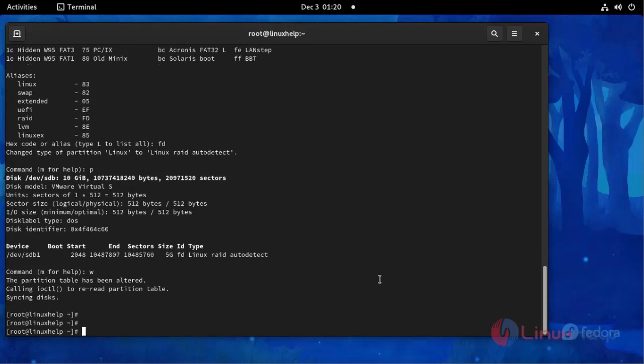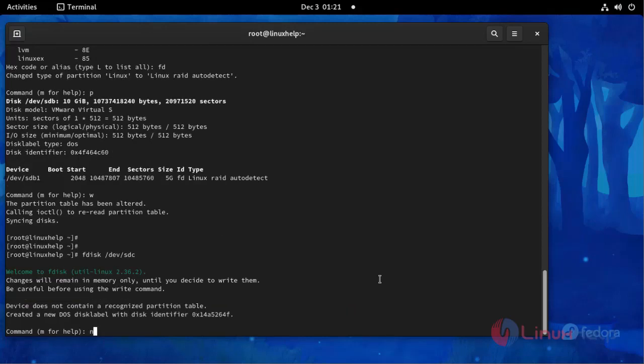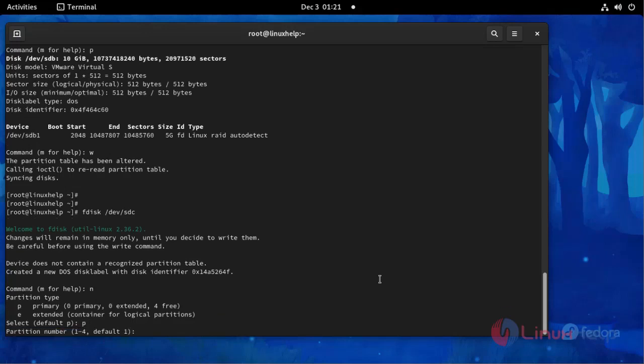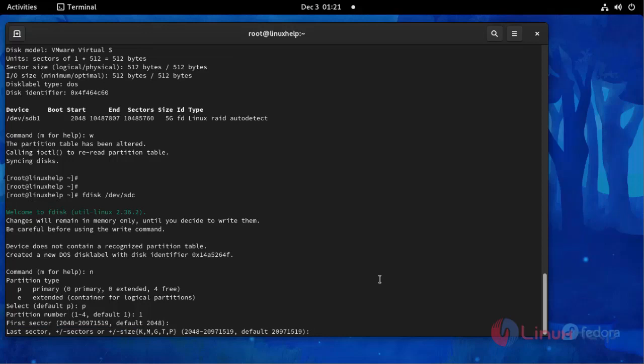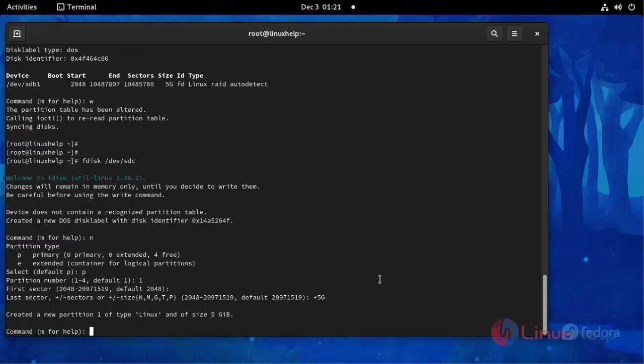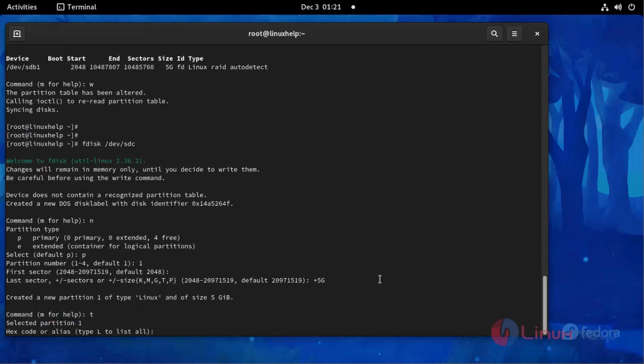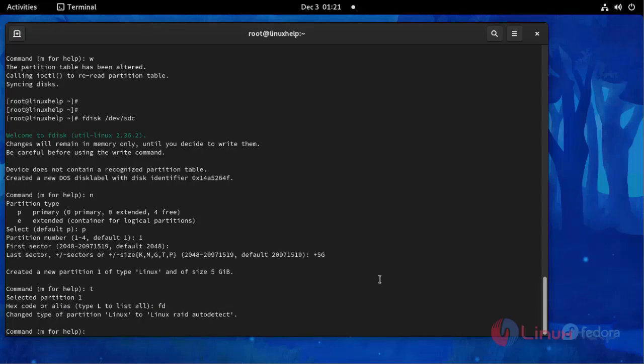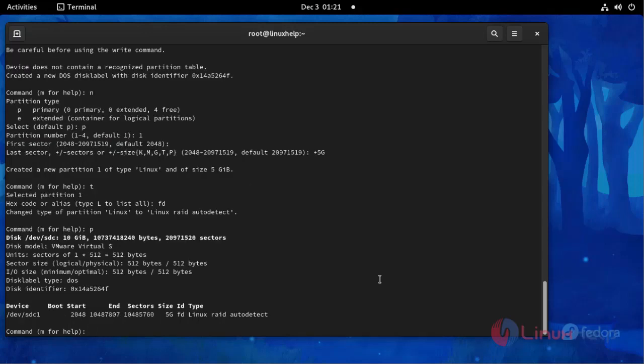Then again repeat this partition command for creating another partition: fdisk /dev/sdc. Press enter. And save the partition.